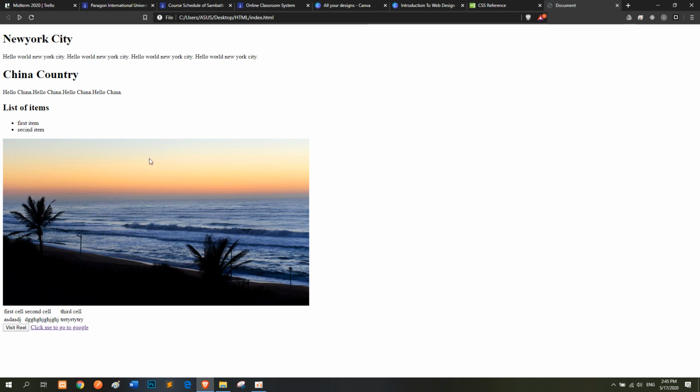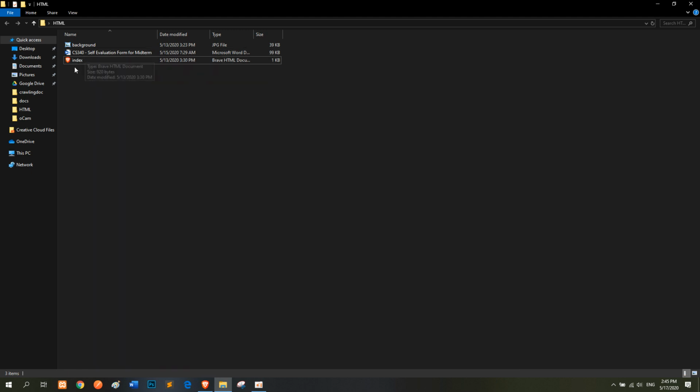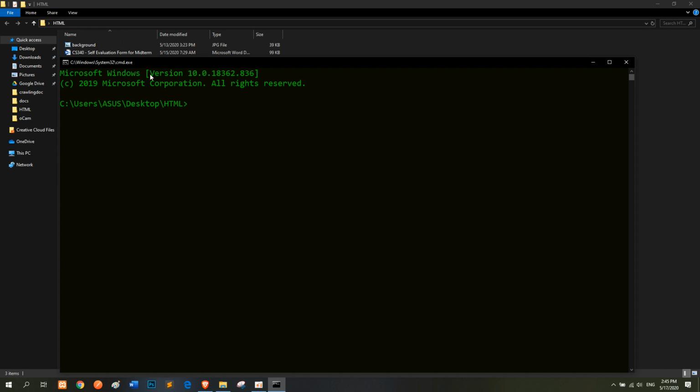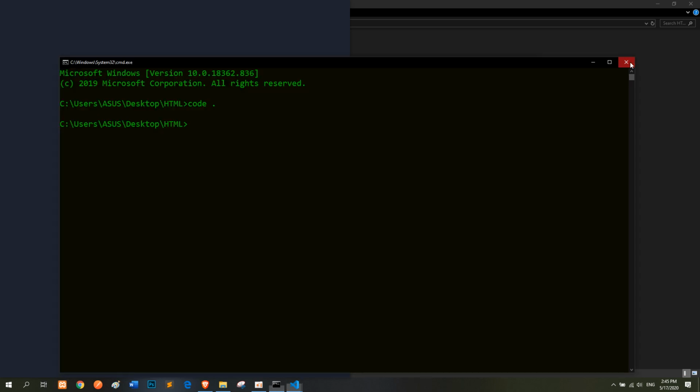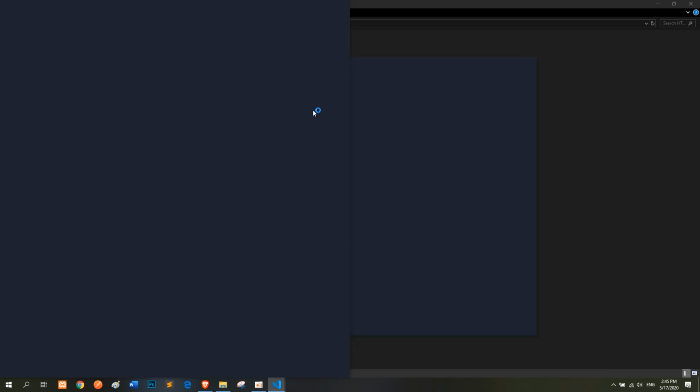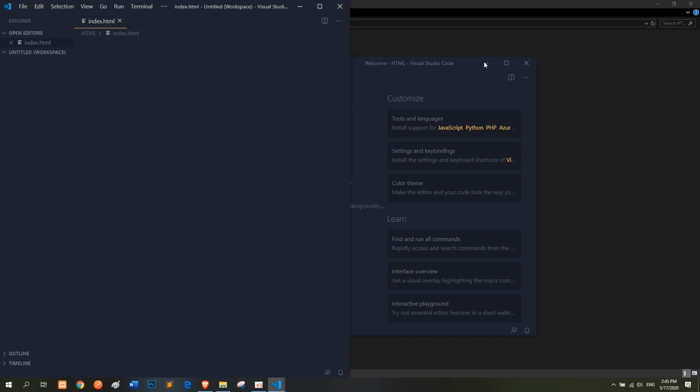So this is the file displayed on the browser. I need to open this in Visual Studio Code in order to edit the text. So I go to the command line and I say code dot. It means that you open Visual Studio Code with the current directory project. So I can close this. Now Visual Studio Code pops up. Just wait because my laptop is a little bit slow.